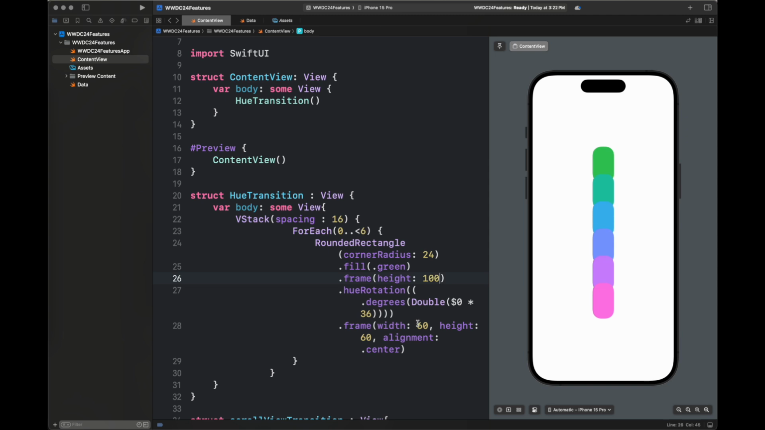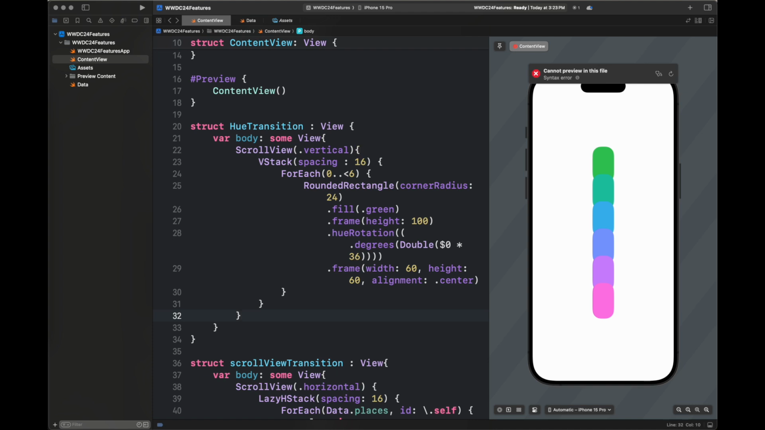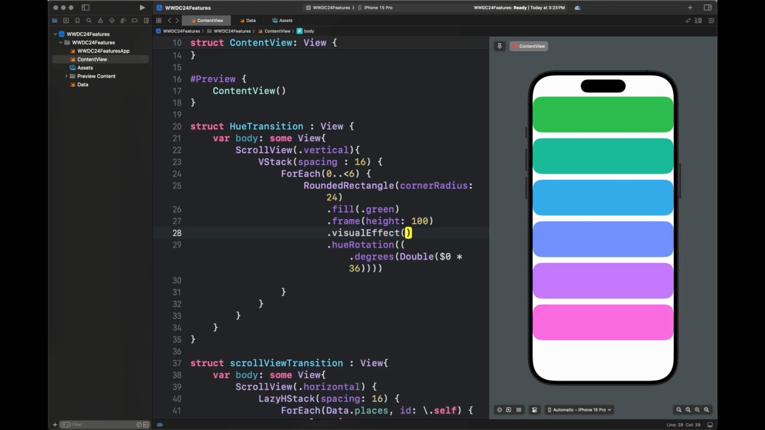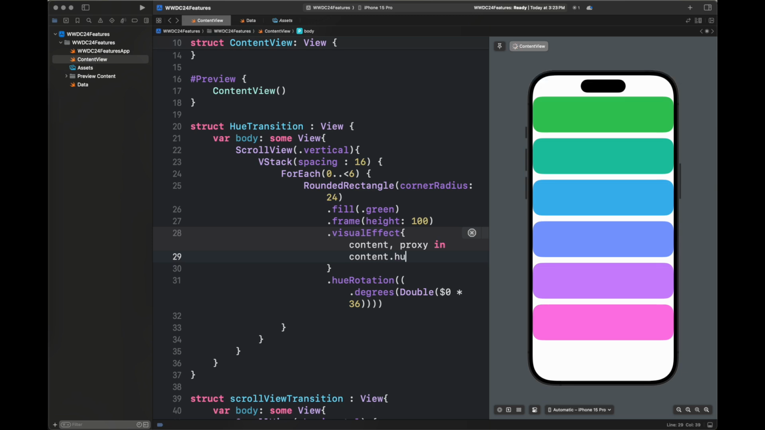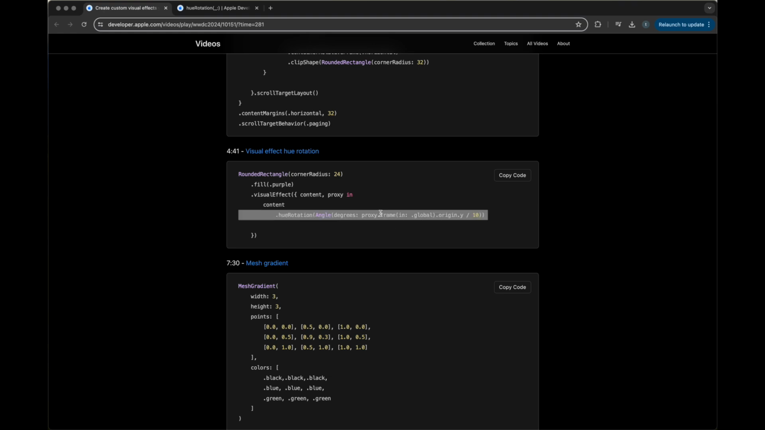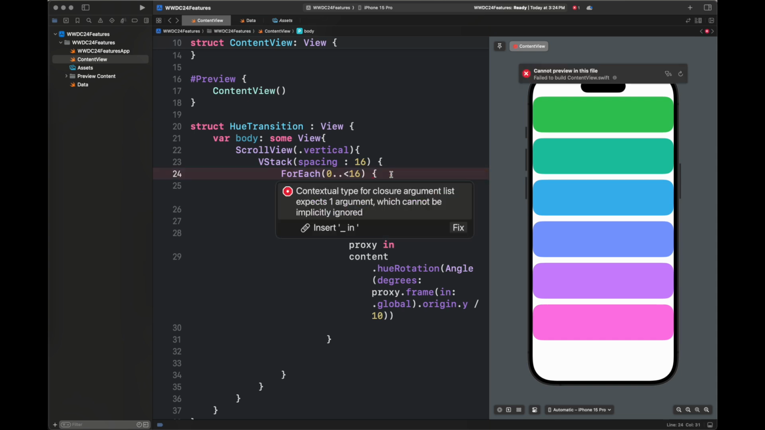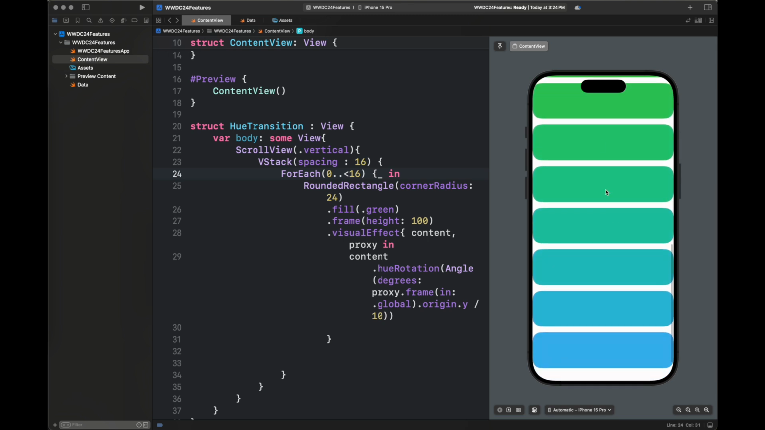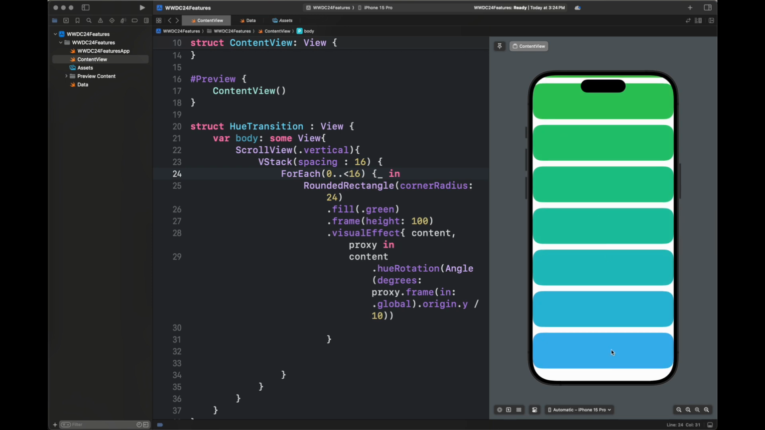So these are the changes that I'm going to make here. And then I'm going to show you here how the hue transition will work on a VStack. So this is the visual effect that is added to it. So content is the content, and proxy is basically the value we can play around with it to change basically the hue rotation. So you are going to see here a change in the colors, but when we are scrolling, those changes remain constant. So this is how hue transition will work.